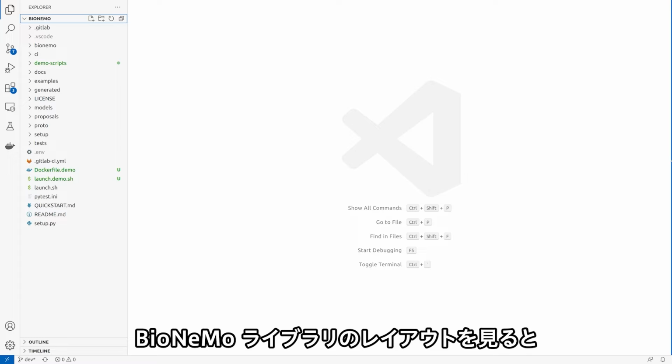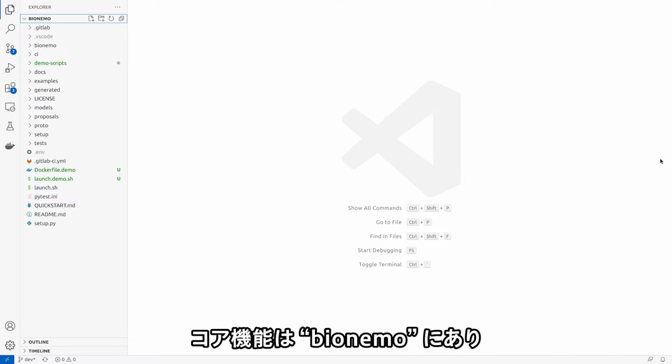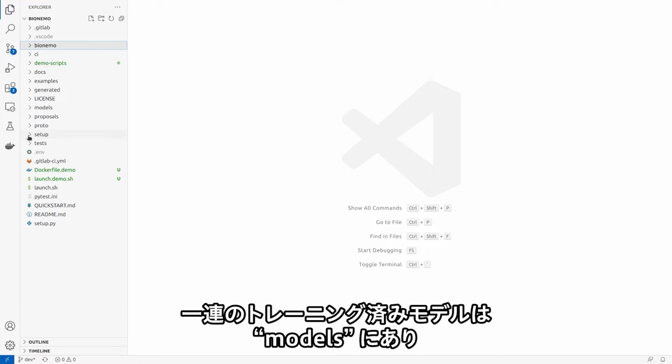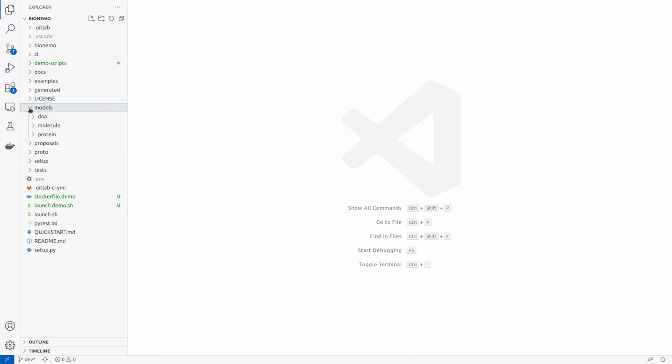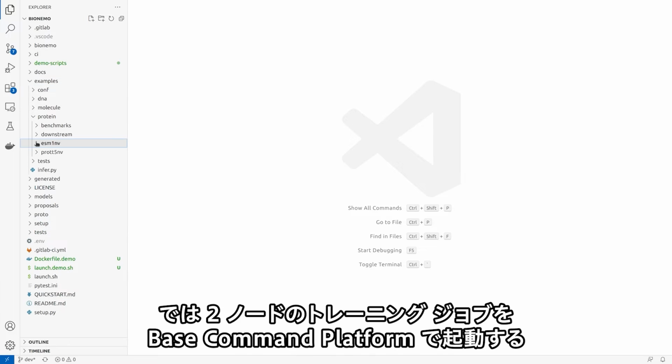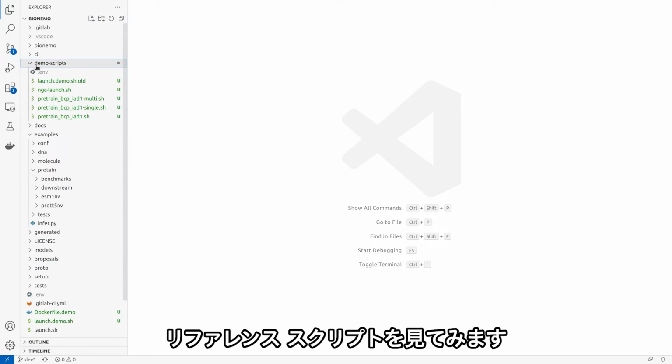Here we can see the layout of the BioNeMo library, with the core functionality in the BioNeMo directory, a set of pre-trained models in the Models directory, and a set of sample scripts and configurations in the Examples directory. Now let's look at a reference script to launch a 2-node training job on Base Command platform.